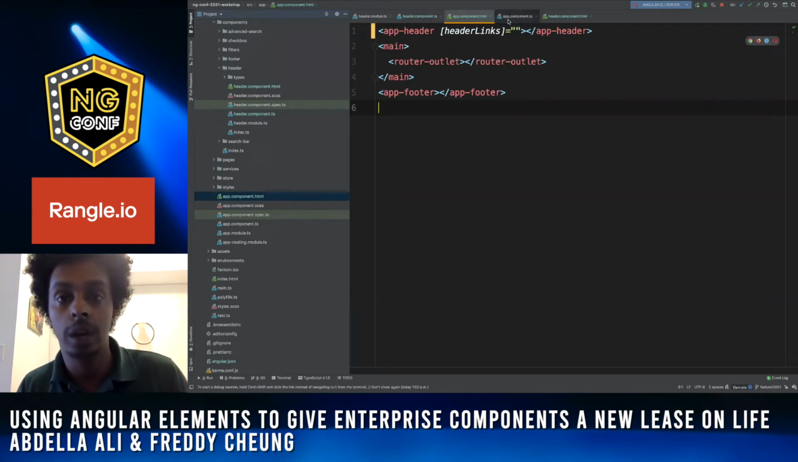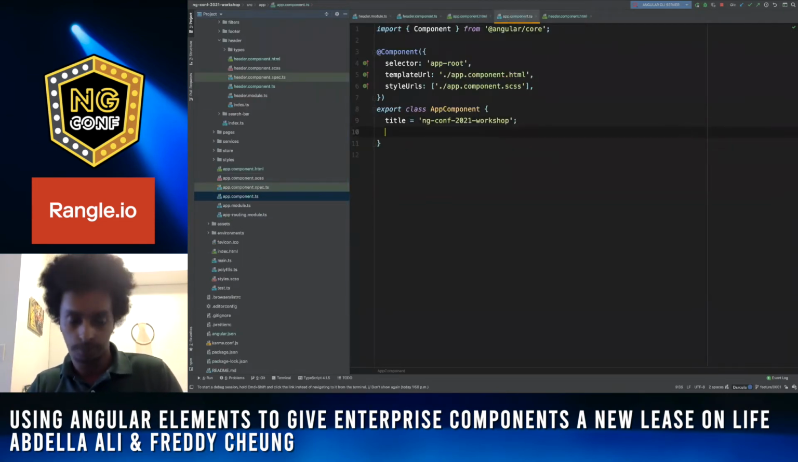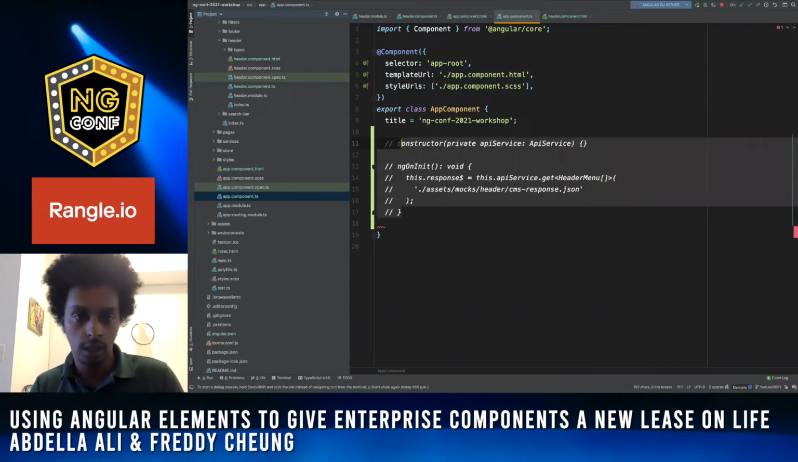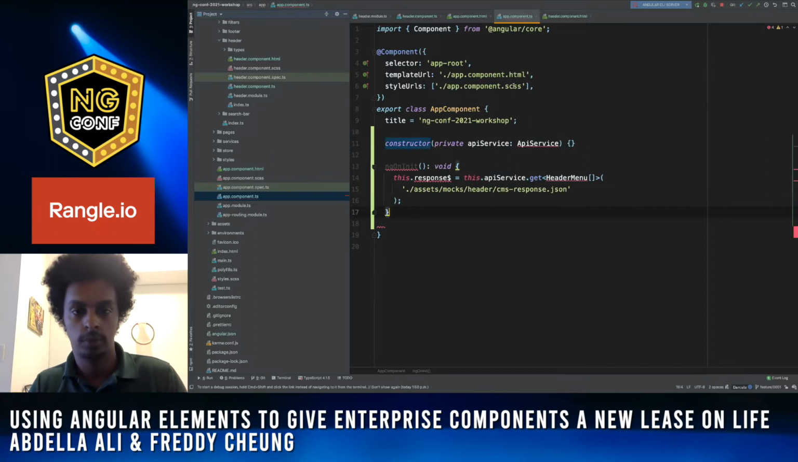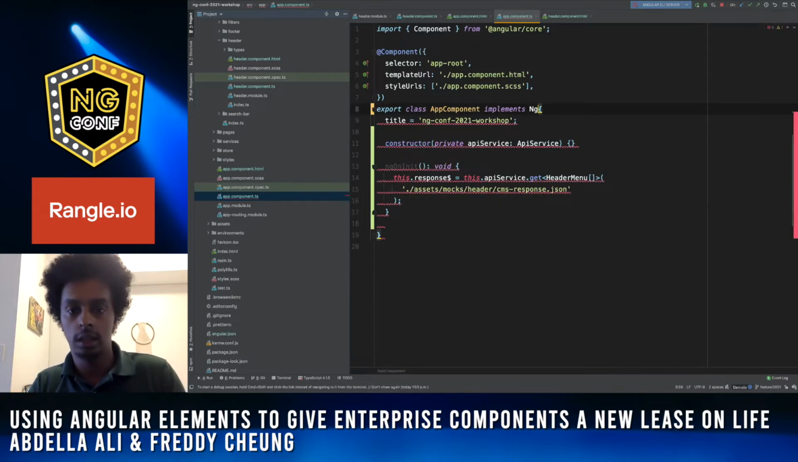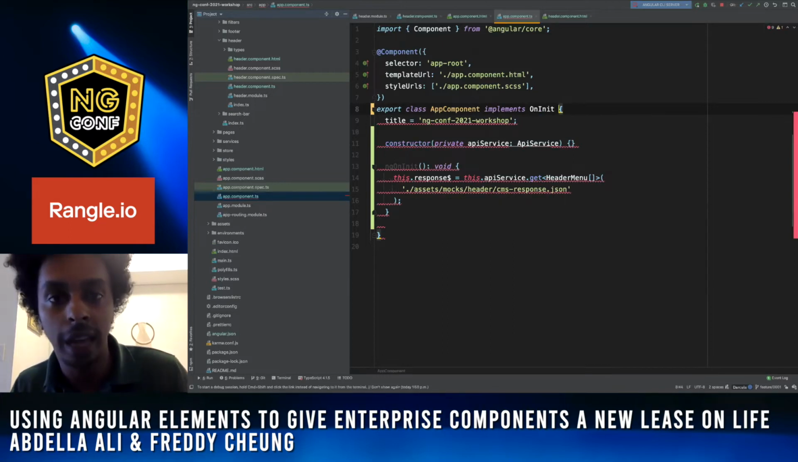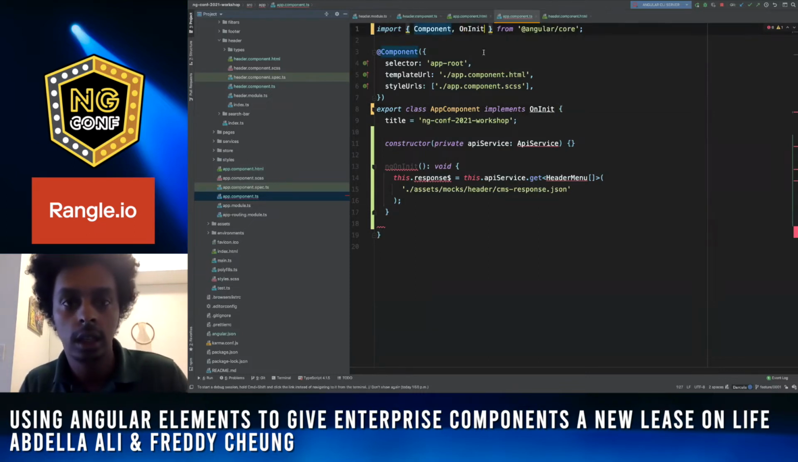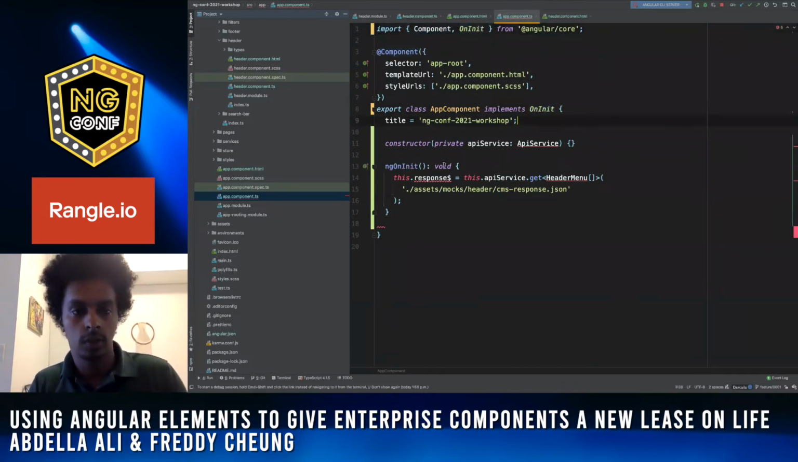We go right into our app component TS. Let's just do one of these. And let's say implements OnInit. I'm really hoping I don't get any demo curse stuff. So far, so good. OnInit. All right.